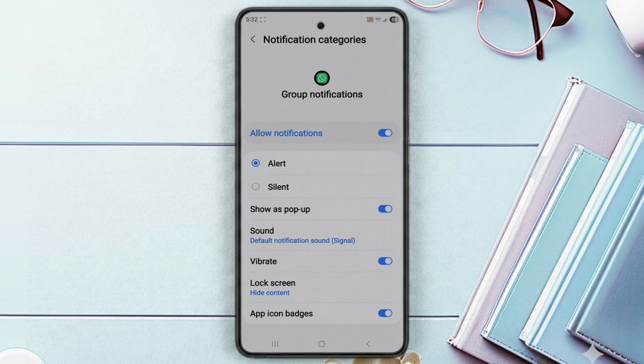And there you have it, everyone. Just a quick tip on how to turn off vibration for group chat notifications on your Samsung Galaxy S26 series of phones.